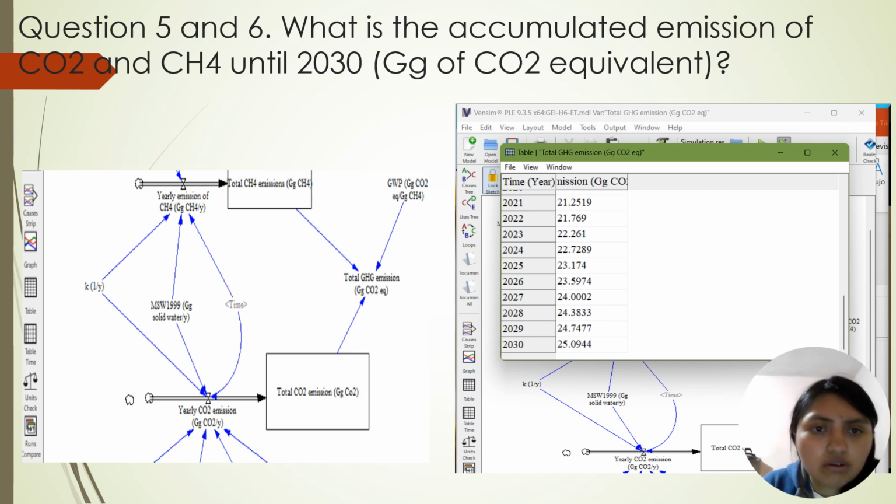In this case you want to know only after a certain time and no longer since 1999. In the input flow, we change the time, and in this way, this time period will change. You can see this is the model, and this is the value, gigagrams of CO2 equivalent for this case. This is the result, 25.09.